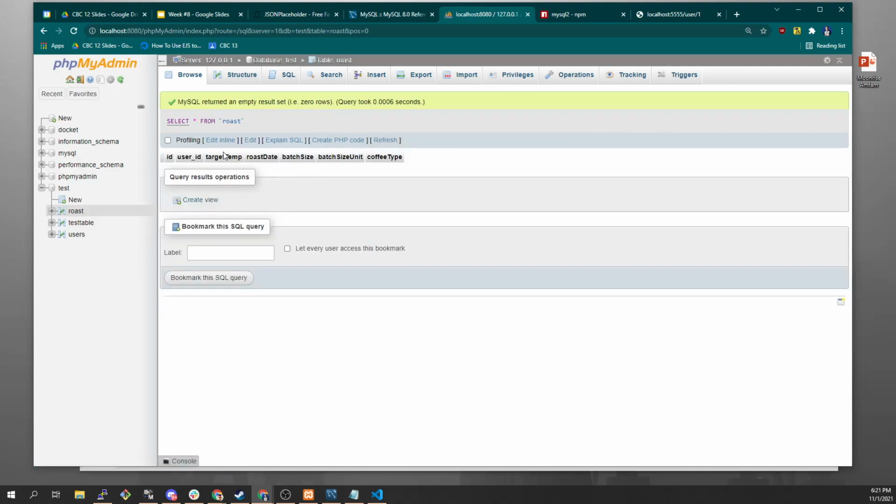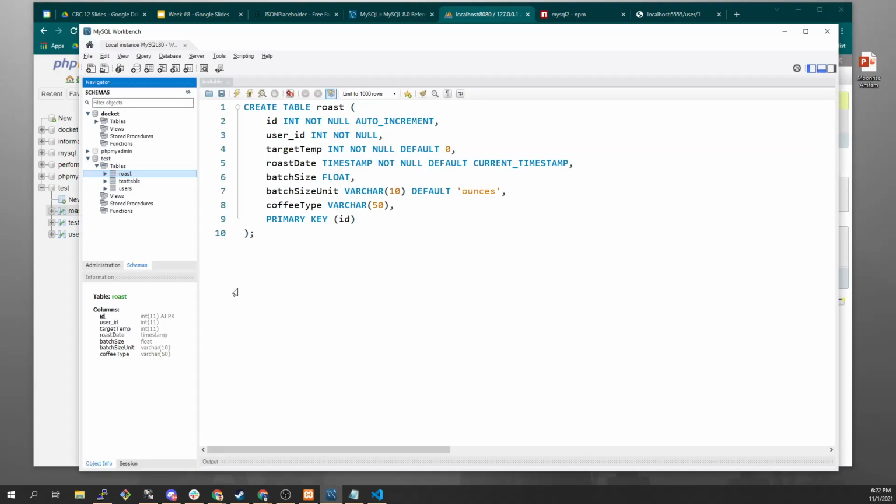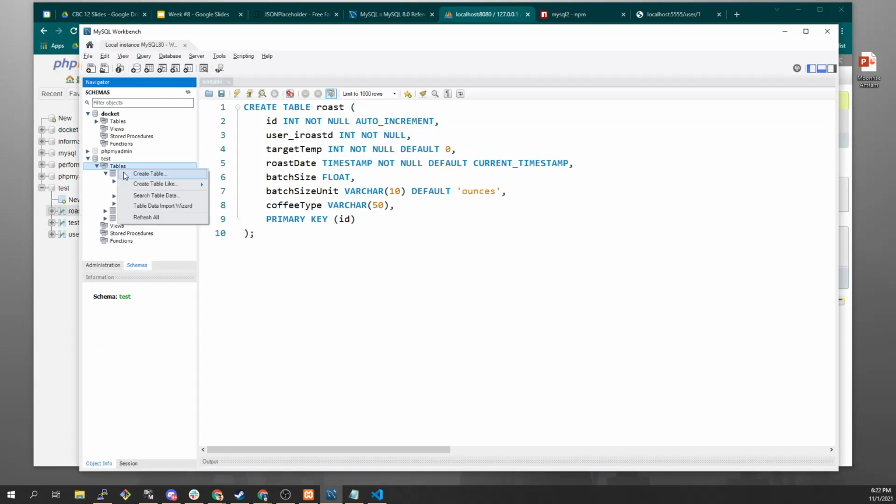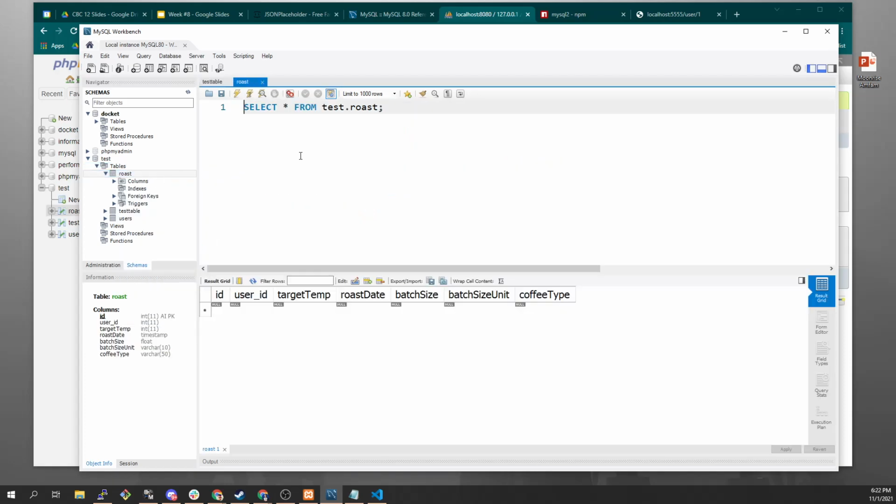So the perfect use of this is that roasts is a table, and let's put a roast in here. Let's update it in here. That'll be easier. Okay, cool. Select rows. All right, so I'm going to put in user ID is 1. That's me. Target temp. What's a good target temp? 190.